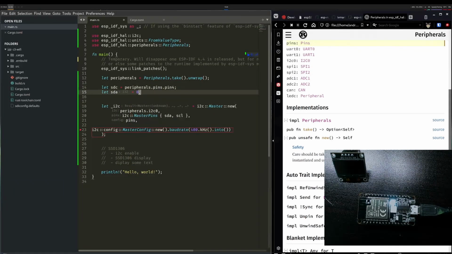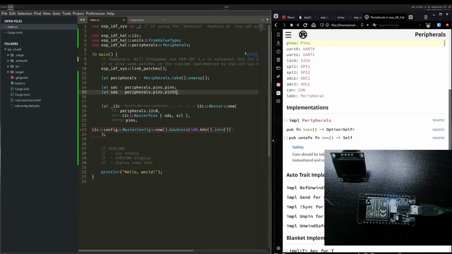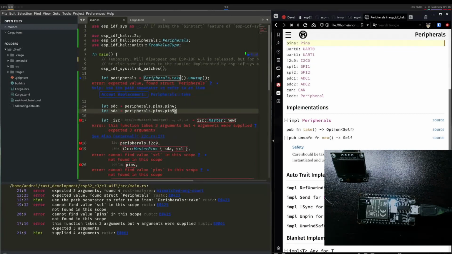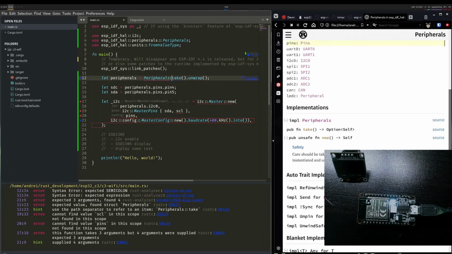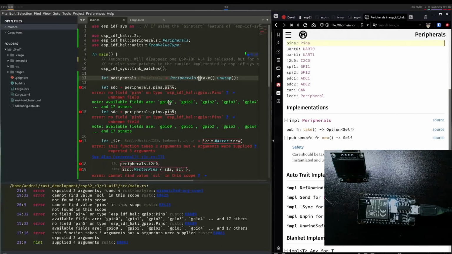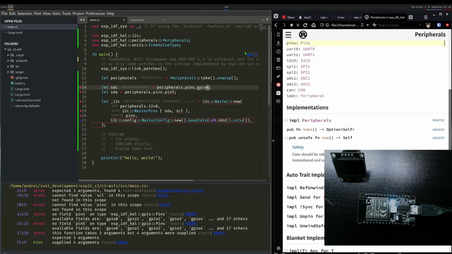I will use 4 and 5 for simplicity. This is not yet good. It will give me some error. So let's see peripherals. So I didn't use the correct namespacing. Let's see what else. It should complain here about GPIO pins. GPIO 4.